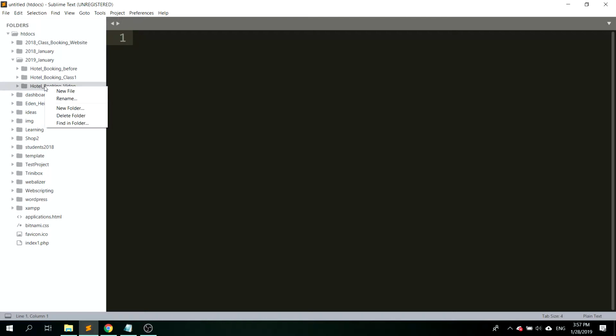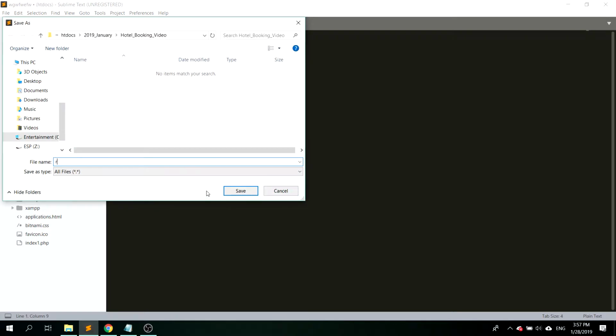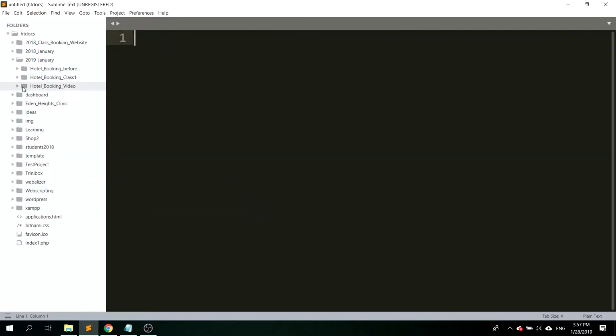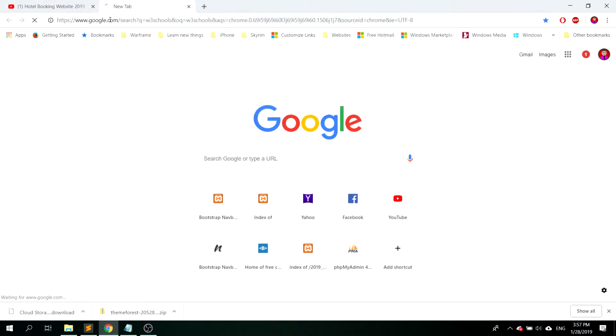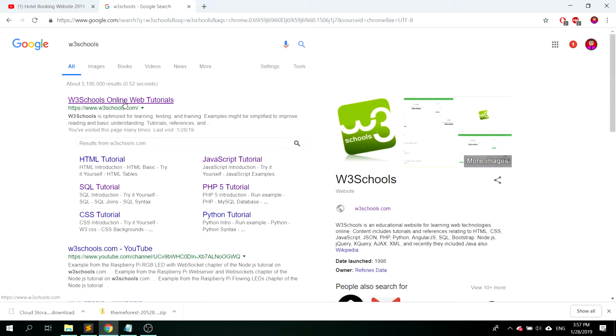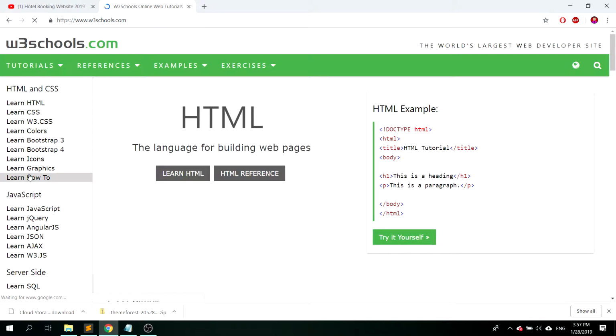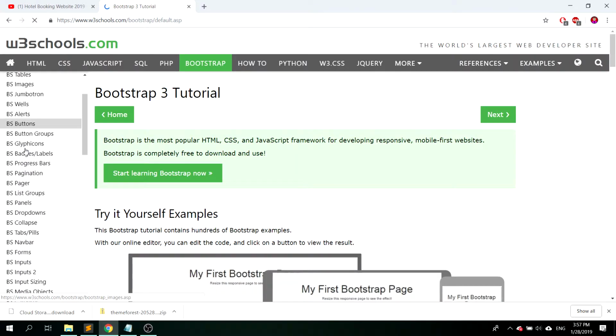I'm going to right click and click new file. I'm going to call this my registration page, but I'm not actually going to do functionality. So registration.php. I need to open it back again. I'm going to W3 Schools, and I need to get a Bootstrap template. I'm not getting into Bootstrap now. There are two versions, version 3 and 4. I'll be using 3 most often. I'm going to navbar.